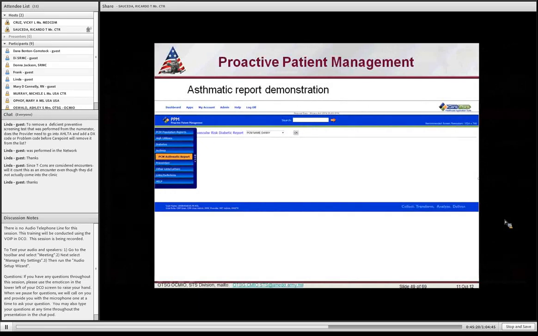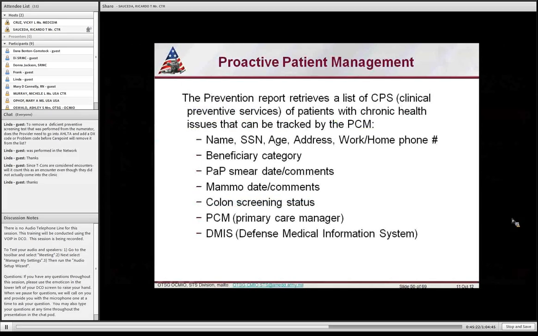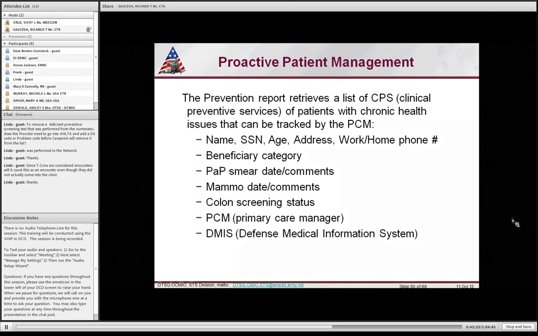Okay, next report we're going to talk about is a prevention report. Basically, it lists people who require clinical preventive services: colonoscopies, pap smears, breast exams, and so forth. It's basically the same information: last name, first name, social, age, address, work and home phone number, beneficiary category, PAP smear dates, breast exam dates, colon screening date, who the primary care manager is, and the DMIS code, Defense Medical Information System code, which shows what MTF they belong to.